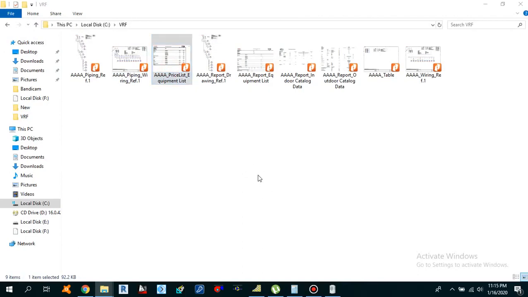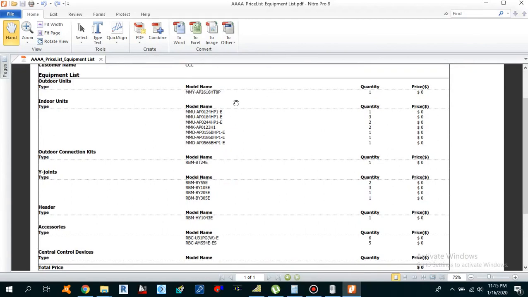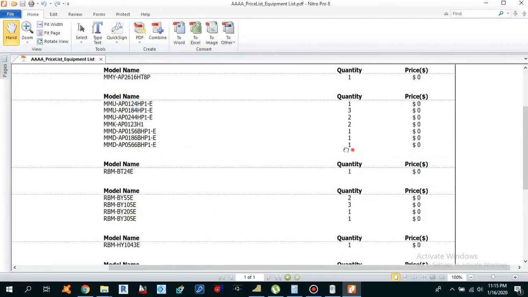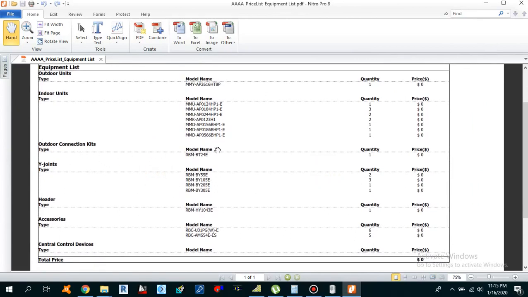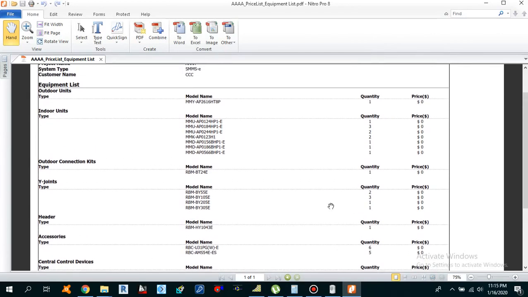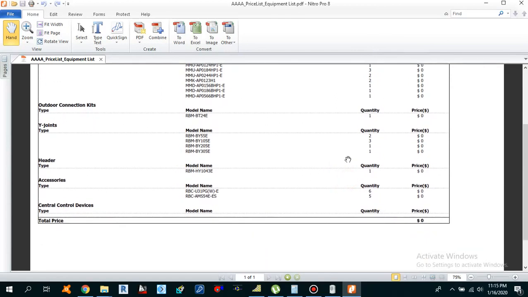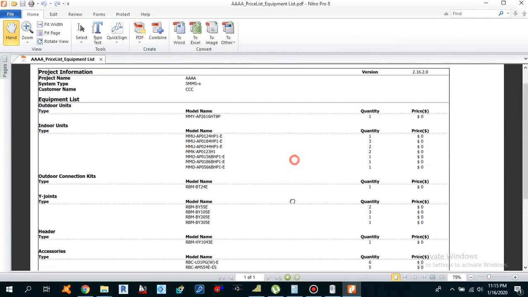You can see the price list also here, with our project name and everything. Then the outdoor unit, only one we have used. And the indoor units, there are different types and their quantities are available. Whatever the price, you can mention here. The outdoor unit connection kit which we have used is this model, only one quantity. Then the Y-shaped branching joints, we have used these types and this quantity, and then the header and the accessories. This is the pricing list which you can use, and it's easy for you to order the equipment and accessories for your VRF system.